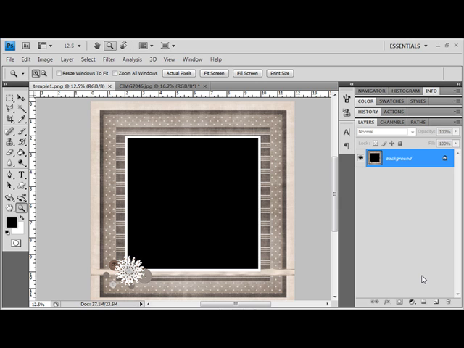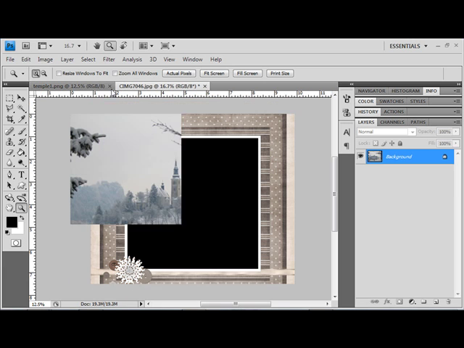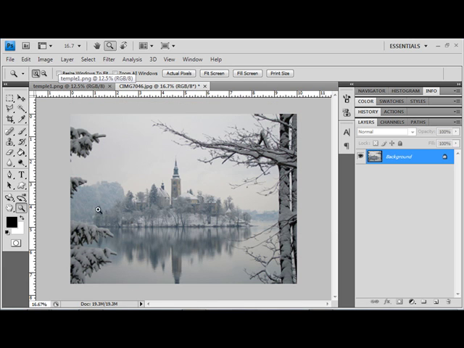Okay, today I'm going to show you how to use a different kind of quick page. This one, you notice, has a solid background here instead of a transparent one. So it's a little more tricky, but we can do it. So I have my quick page open, and here is the photo I'm going to use.